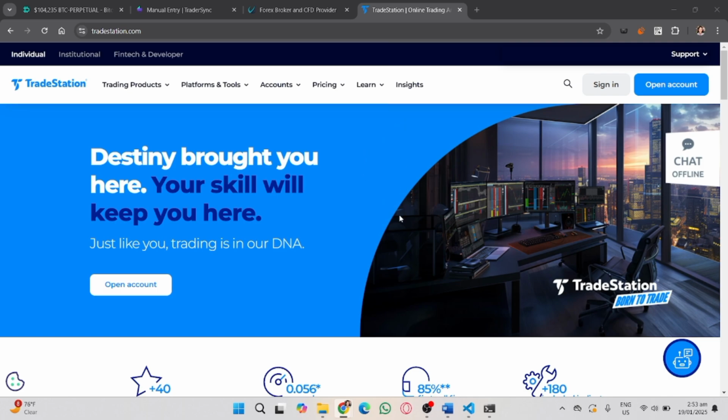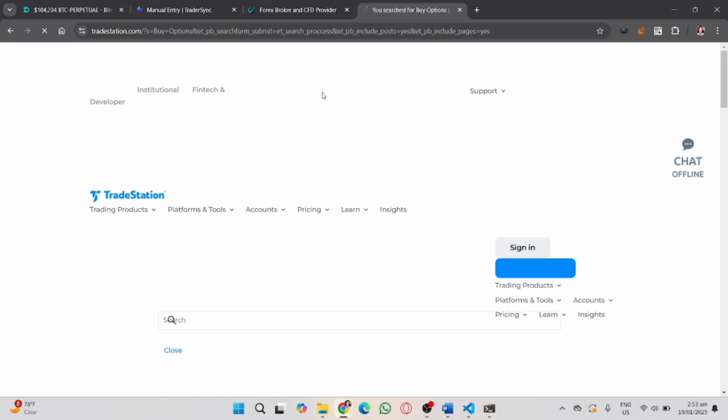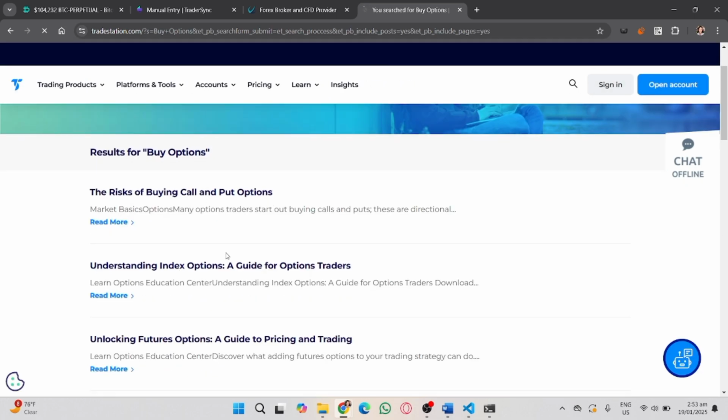Now, to enable options trading, assuming we have access to the TradeStation account in here, go to account settings and apply for options trading approval, and then select your trading level. These levels vary based on experience and risk tolerance. And TradeStation may ask about your investment knowledge, experience, and risk tolerance before approving options trading.